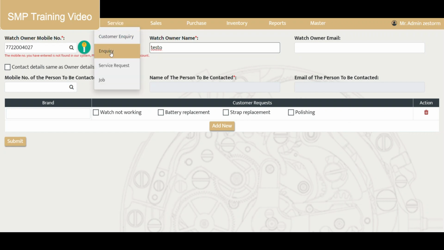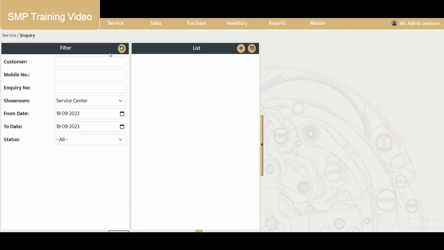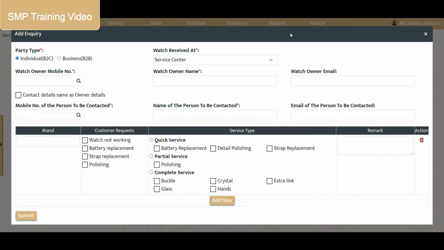We can directly start from the enquiry screen. This is the screen where the customer who has visited the service center will approach the support person. The support person will first create an inquiry, add a new inquiry. This is the same form as the customer inquiry.